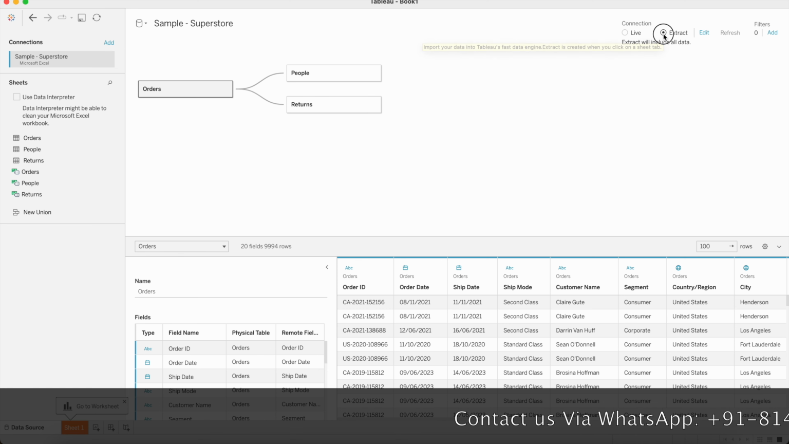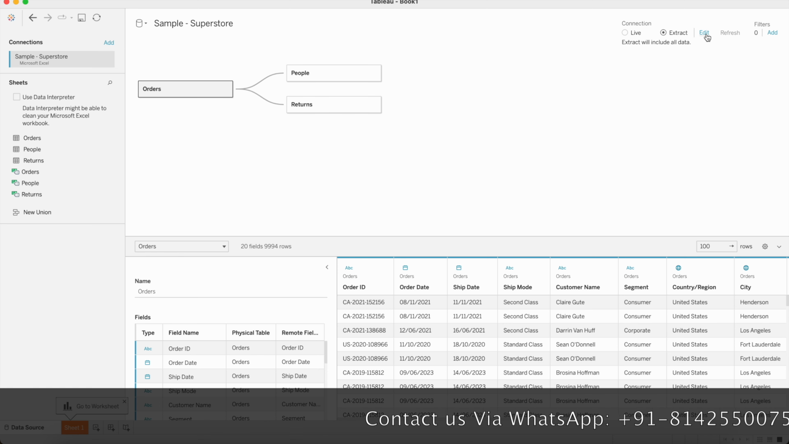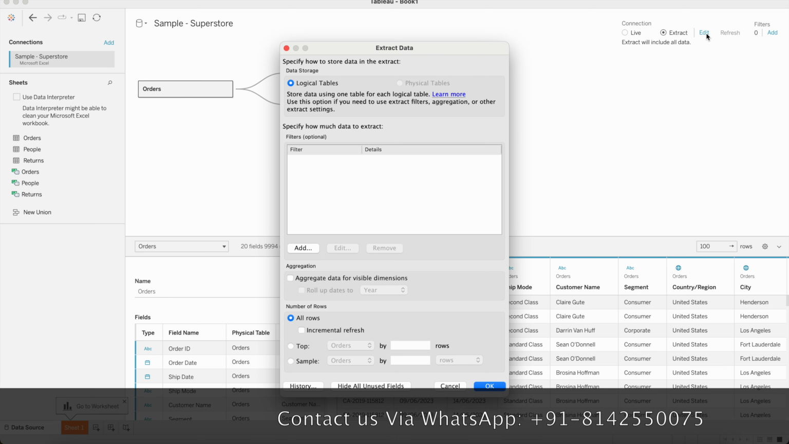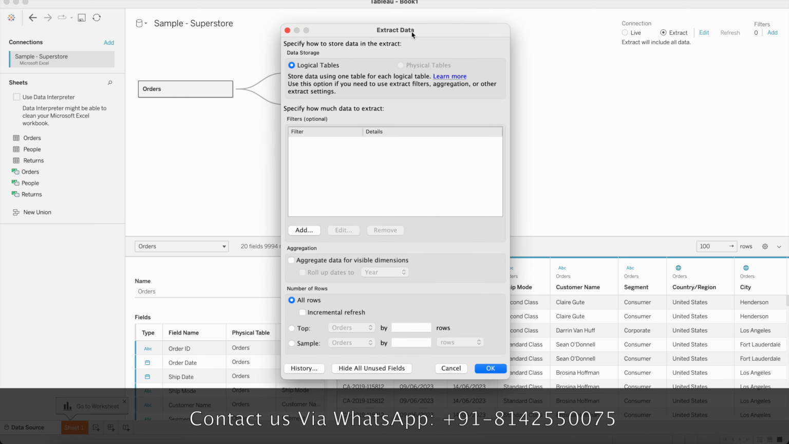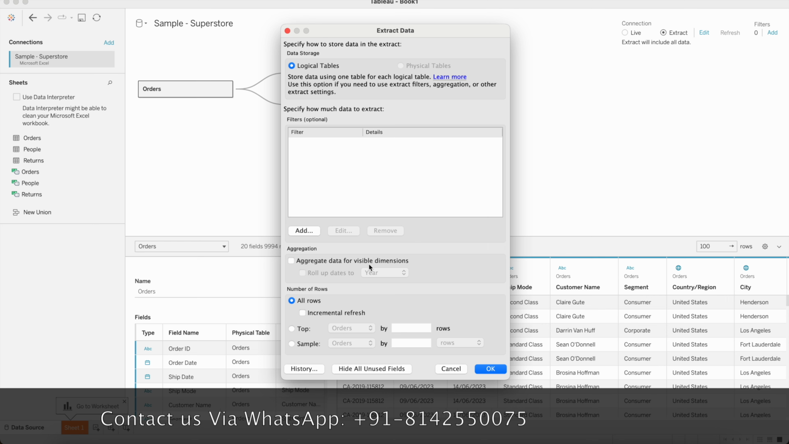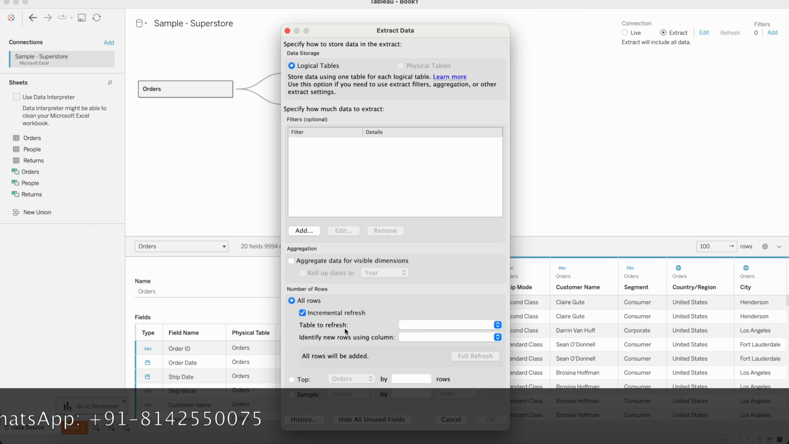Okay, if you select this option extract, you will see the edit button here. If you click on this edit button, you will have this extract data pop-up window. In this window, you can choose to extract the data by incremental refresh. So if you check this box, you have two other options.